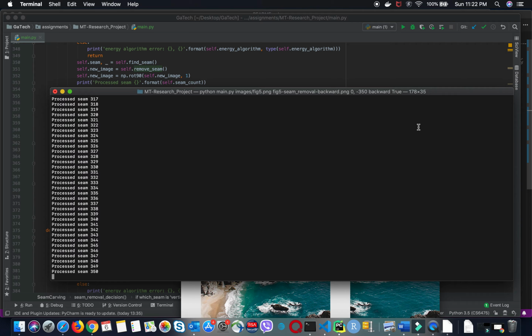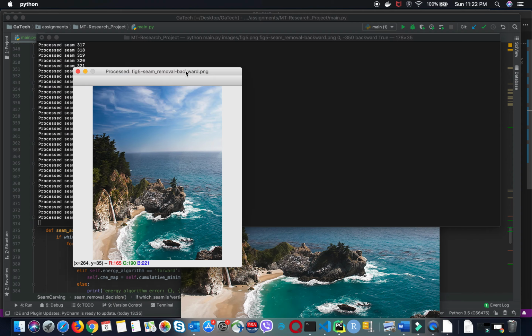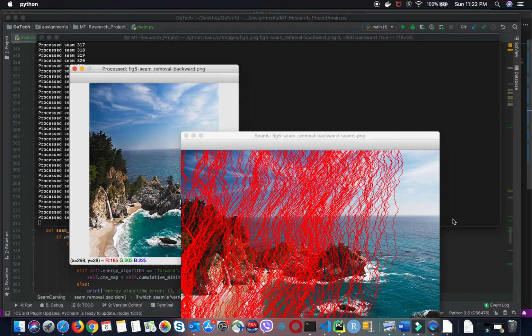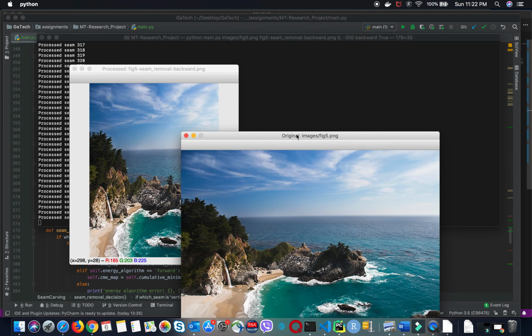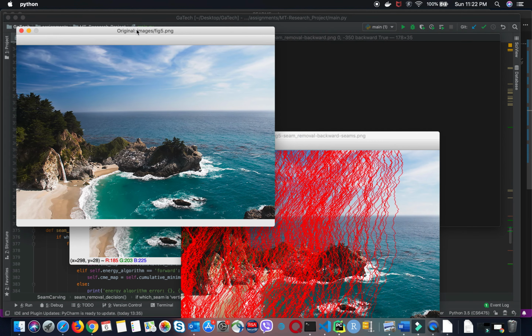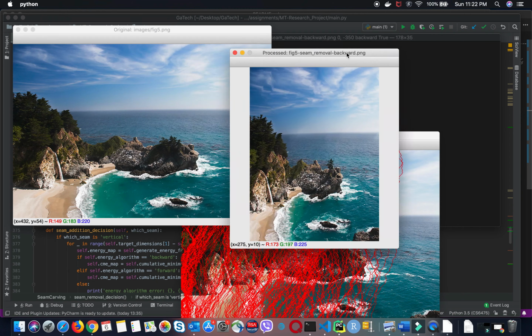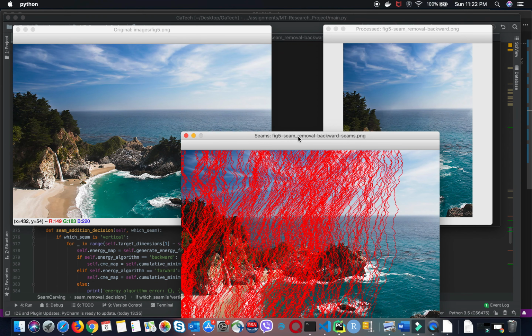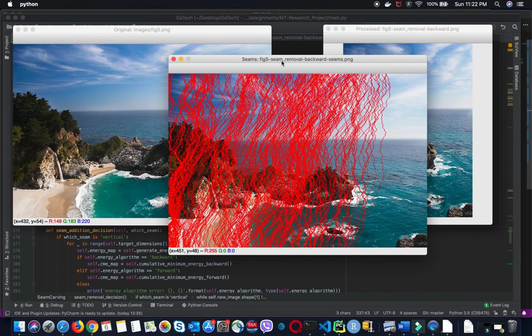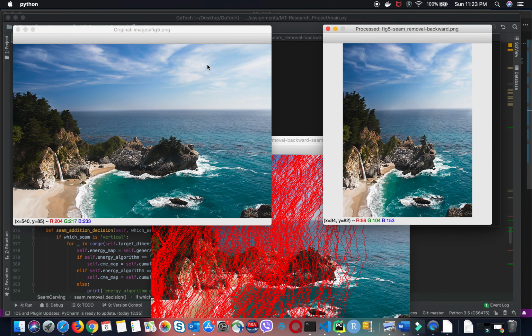Okay, so the processing has finished. We have something here. So this is the original image. This is the processed output, and these are the visual seams that we can see that were removed from the original image. And that's it for the demonstration portion for this project.